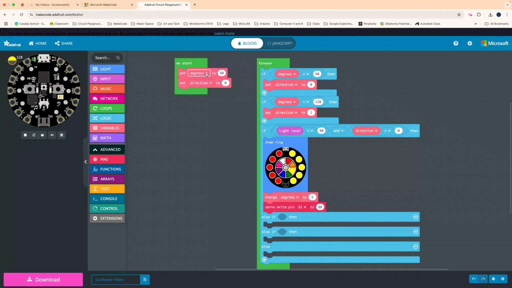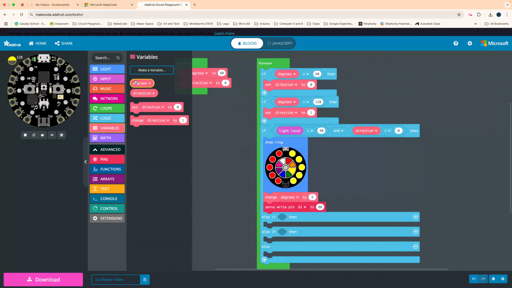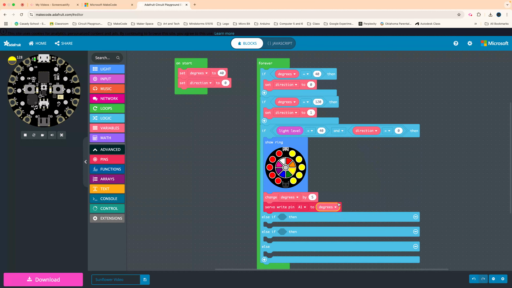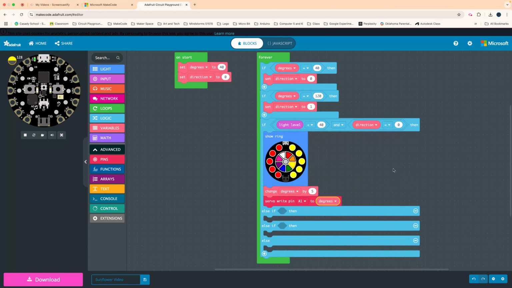So initially here, that's going to be 40. So we're going to grab the degrees variable. And now it is going to go to whatever degrees is set to. So initially it's going to go to 40 degrees, then it's going to change by 5 and go to 45, then 50, 55, etc. So it'll work its way through and you'll have this change there.